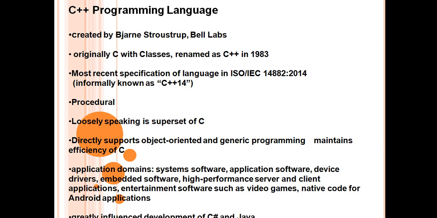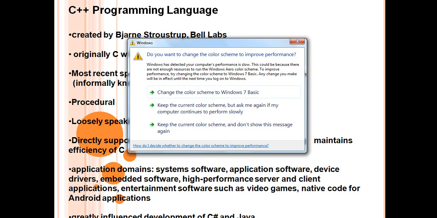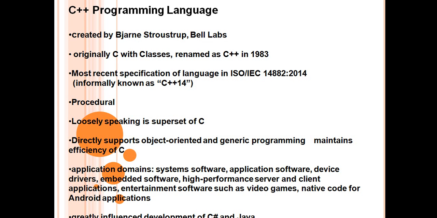C++ programming language. It was created by Bjarne Stroustrup at Bell Labs, originally C with classes, renamed as C++ in 1983. The most recent specification of the language is ISO/IEC 14882:2014, informally known as C++14. It is a procedural language, loosely speaking a superset of C. It directly supports object-oriented and generic programming, and maintains the efficiency of C.